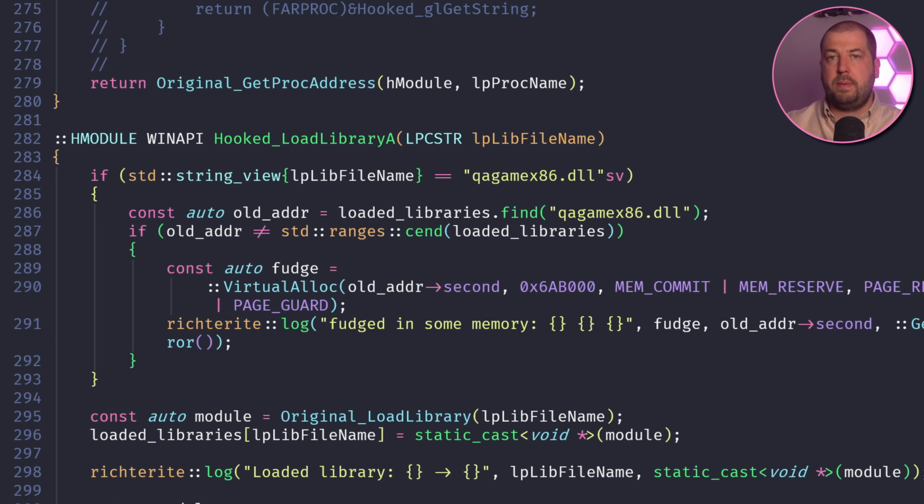We can force this bug by using our custom DLL to hook the Windows code for loading libraries. If it detects it's reloading QAgame x86.dll, then we use VirtualAlloc to force a large allocation at the exact address the library will want to load at. This will prevent Windows reloading it at the same place as we've effectively reserved that address. And sure enough, it now crashes every time.